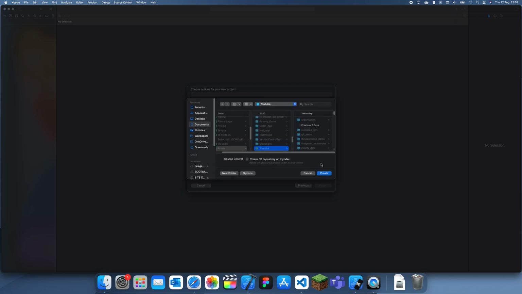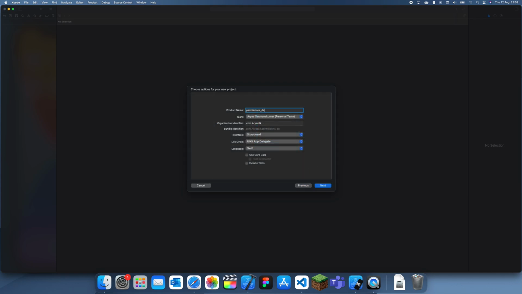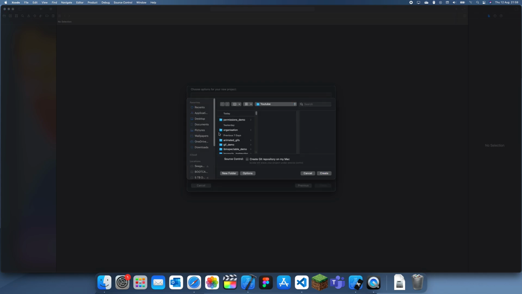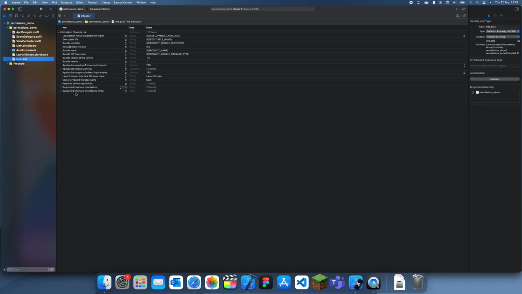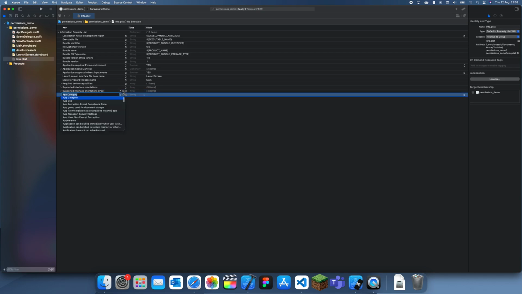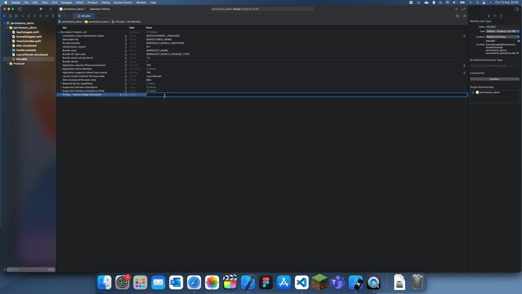So all you really have to do to get permissions is go to your info.plist. If you go here, you can just add something, and if you start typing privacy, you'll find a lot of these, and then you can scroll and find the ones you actually want to use. Let's say you're using the camera. You want to use camera usage description, and you also need to give a reason why. So let's say the app needs the camera to take a photo or something.